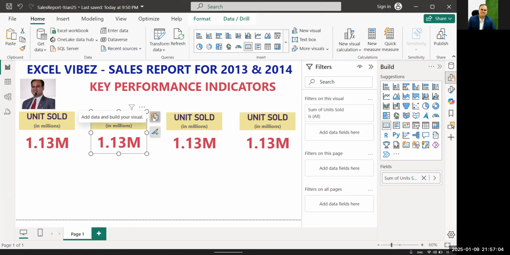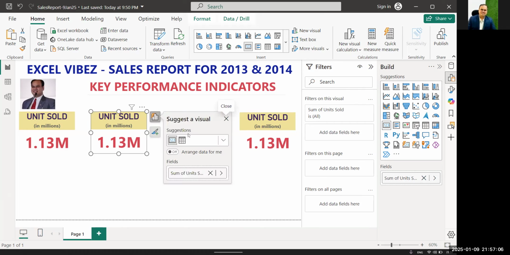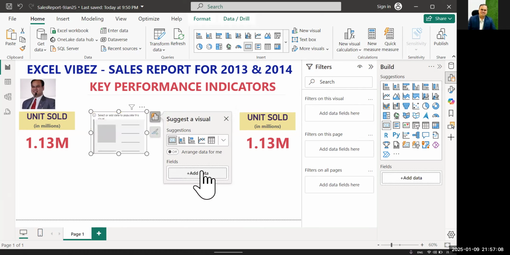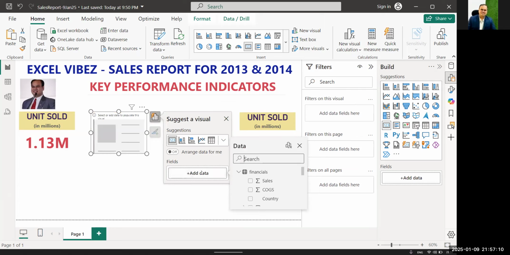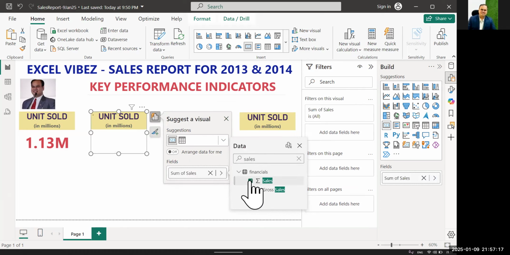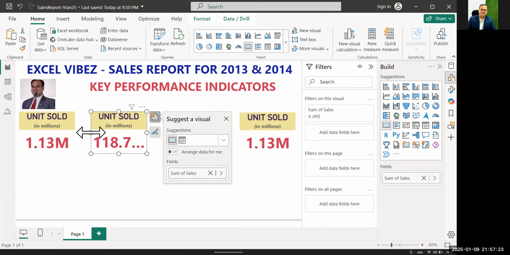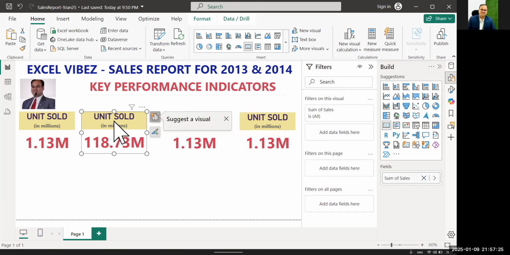Format. You can click on this and यहाँ से इसको हटा के, what we want to add over here, we want to add the sales. So there are two sales, gross sales and sales. We'll just select sales, net sales. तो ये sales पे click कर दीजिए. ठीक है. Now you can increase it manually because the sales number is bigger. 118 million है, 118.73 million है.